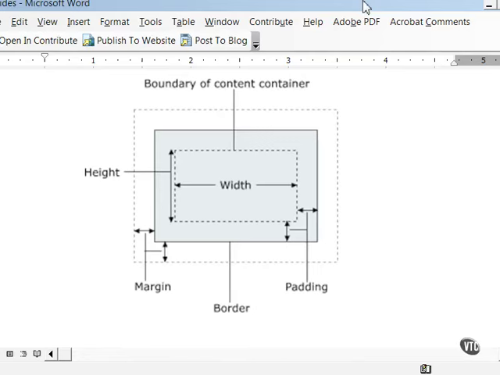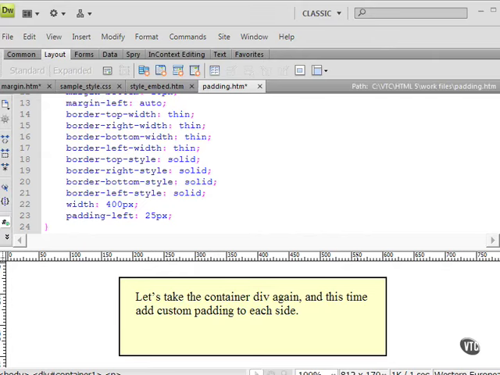We now arrive at the property of padding. Padding is the distance between the edges or borders of an HTML element and the content within it. Padding can be applied to any HTML element, but most likely you're going to use it with your divisions or div tags. Both length and percentage values are available with the padding property, although there is no auto value and negative values cannot be declared for padding.